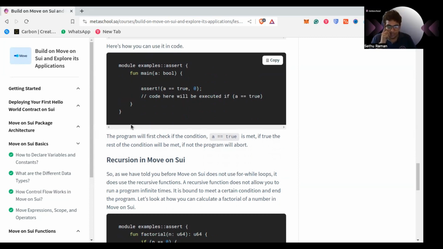Do you know what a recursion is? A recursive function. Yes, there you go. So as Siddharth has mentioned, a recursion means that a function will call itself.